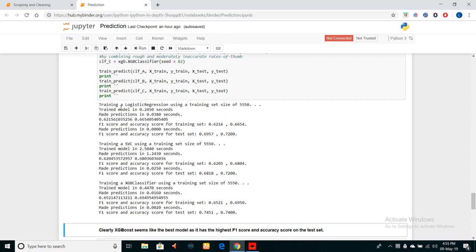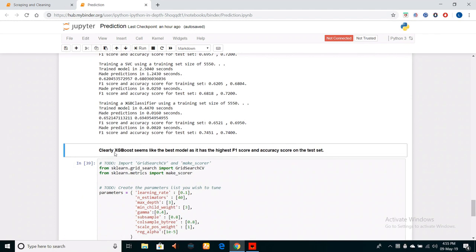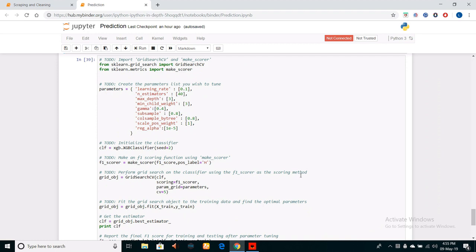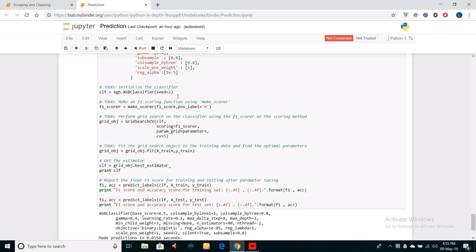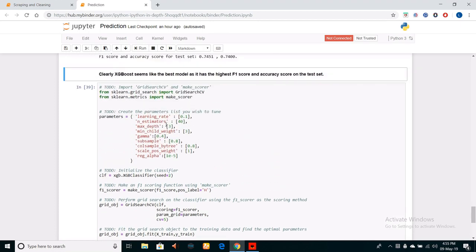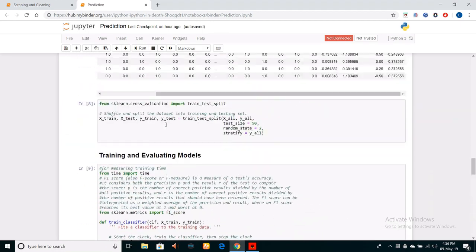Here you can see, as we also mentioned in the slides, this is the training of logistic regression, this is the training of SVC, and this is the training of the XGBoost classifier. So clearly XGBoost seems like the best model as it has the highest F1 score and accuracy score on the test set. We also mentioned this in the slides too. We are just overviewing the code we did here. We already showed all this in the slides. This is just the basic things we did, overviewing the code.